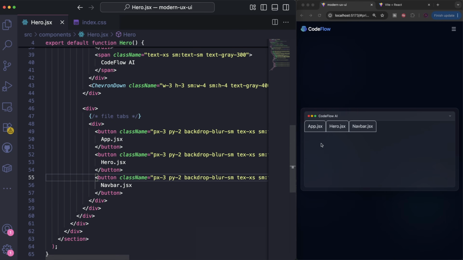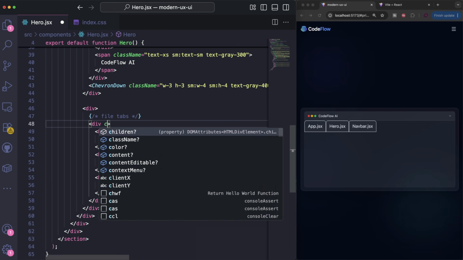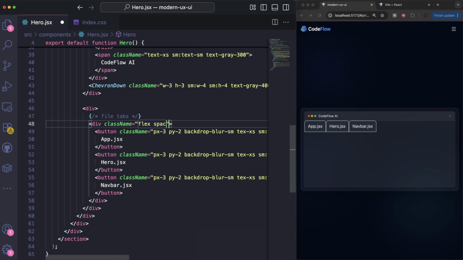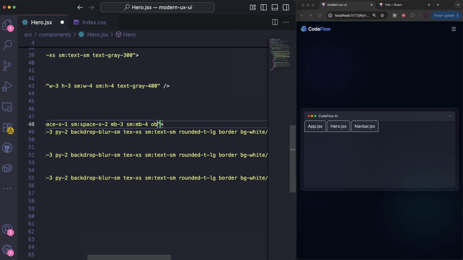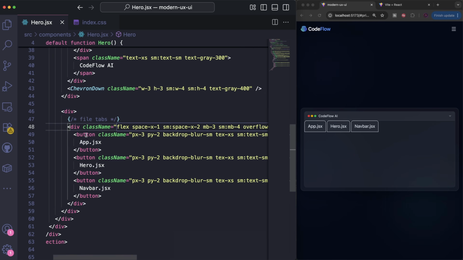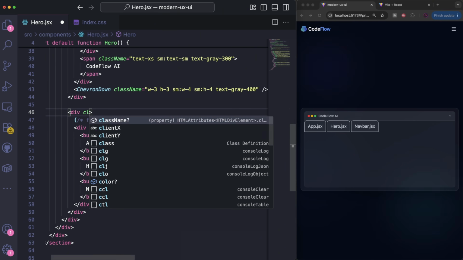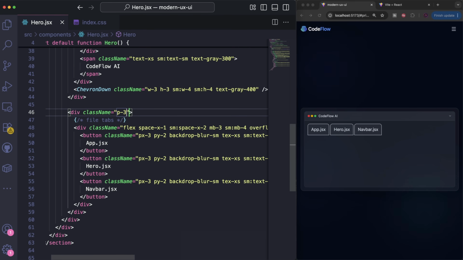Perfect. Now, obviously, there should be some space in between them. So in this top div over here, I'm setting a flex and a space X of 1. So there's a little gap between them. On a bigger screen, I'm also setting that to be 2. I'm setting a margin bottom to be 3. And on a bigger screen, that will be 4. And I'm going to set the overflow on the X to be auto. Then on the top here, we're going to give some space. I'm going to add a padding of 3. And on a bigger screen, that will be 4. Position will be relative, and the height will be full.